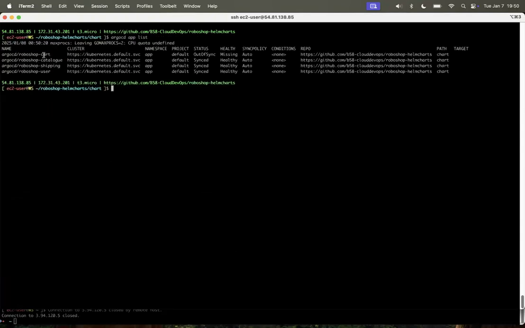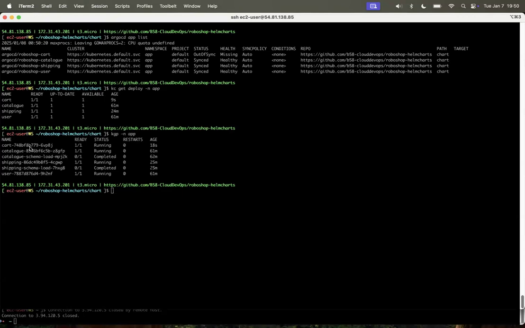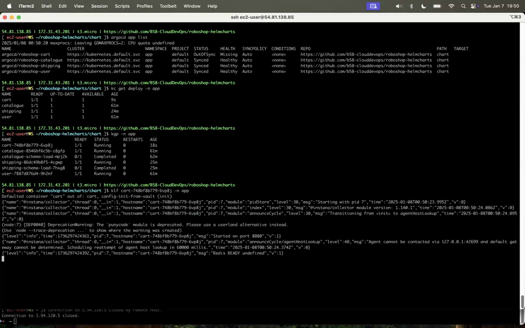App list, you should be able to see the cart. KC get deploy -n app. Now you can see cart up. KGP -n app. Now I also want to see the status of it, KLF -n app. Perfect. It is working. Next is to deploy payment.